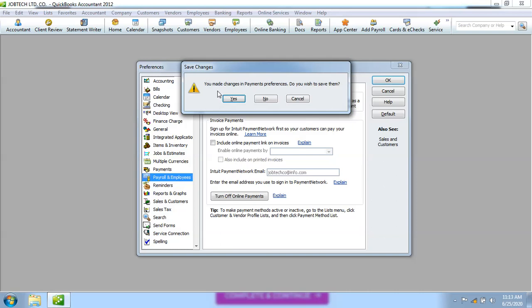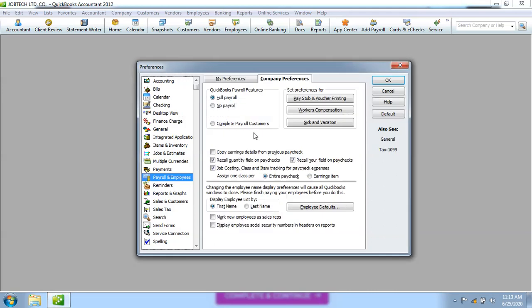Payroll. Okay, you made changes in payment preference. Do you wish to save them? Of course, yes. There you go. And then on payroll and employees, we have QuickBooks payroll features. We have full payroll active. So just leave that one as it is. It's not much to change here.